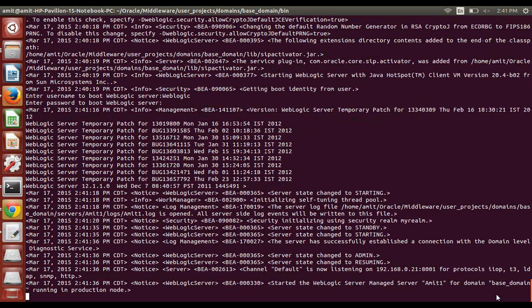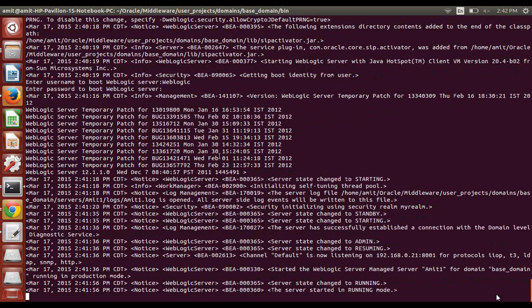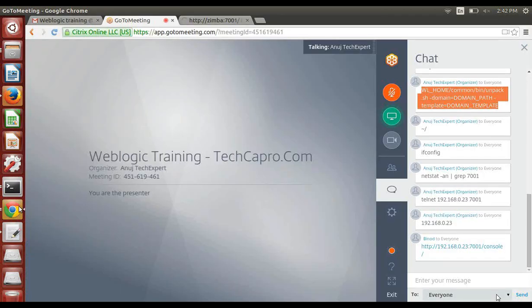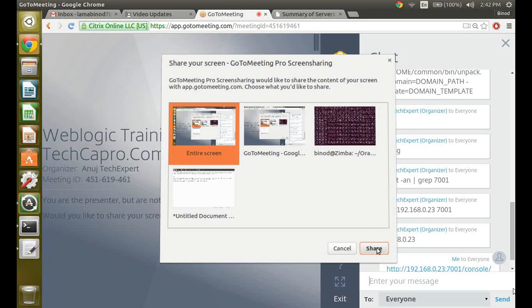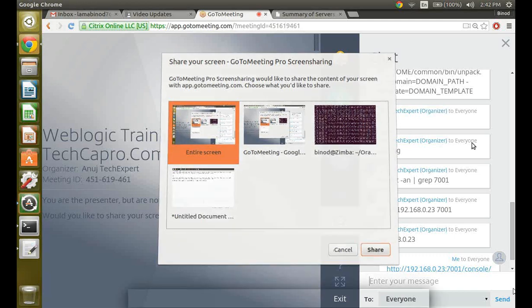So it's up and running now. See, we gave it 8001 port. So your server started in running mode without any issues. Now just stay here. Let me give presenting rights to Vinod. Vinod, can you share your screen? Yeah, now go to the Weblogic console and refresh the status.